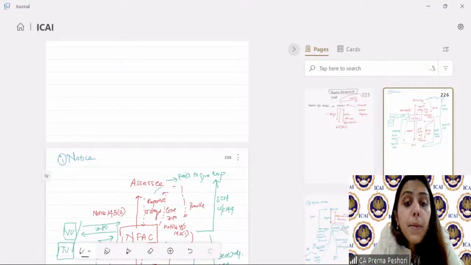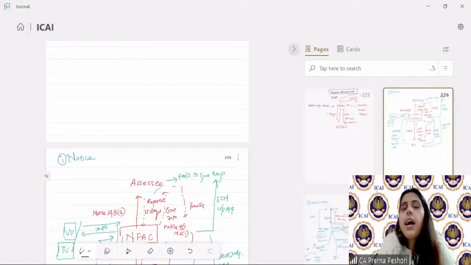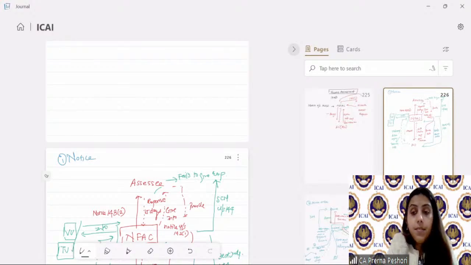Further, the DRP route is not available in cases of assessment or reassessment order passed by the assessing officer with the approval of the PCIT in cases where there is GAR. So in GAR cases, the DRP route is not going to be available. Further, we are going to witness now a faceless DRP mechanism. Is that clear? Any doubts?